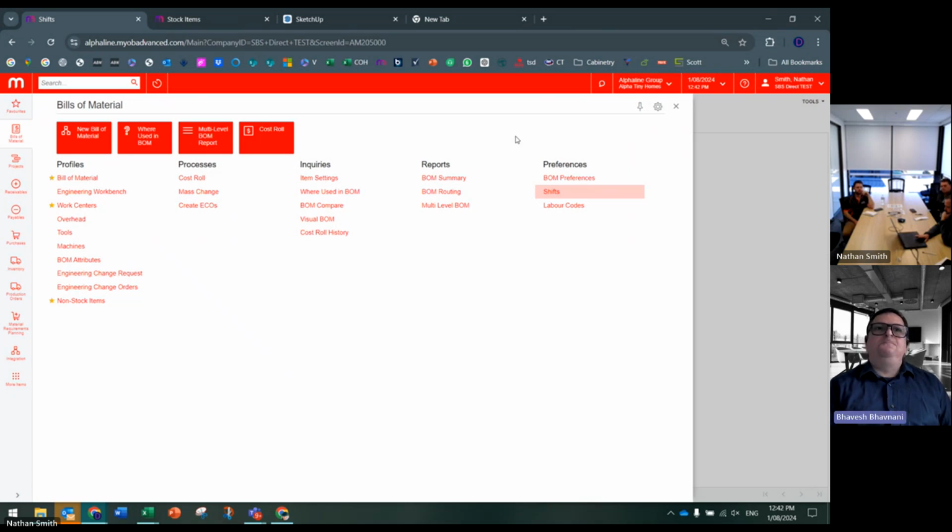Now, the next step is to make sure all my items are in place before I can start using the bill of material. I want to make sure I have defined all my items in the system. So I will go to stock items. So let's go to stock items.